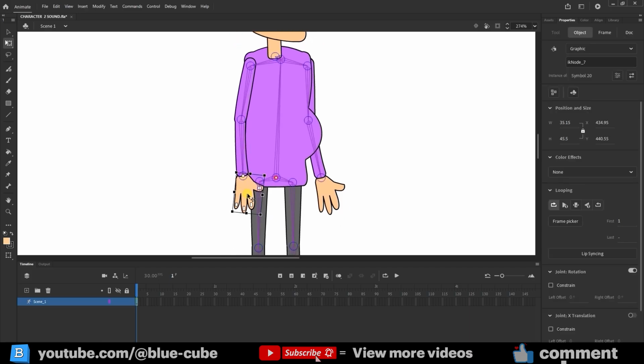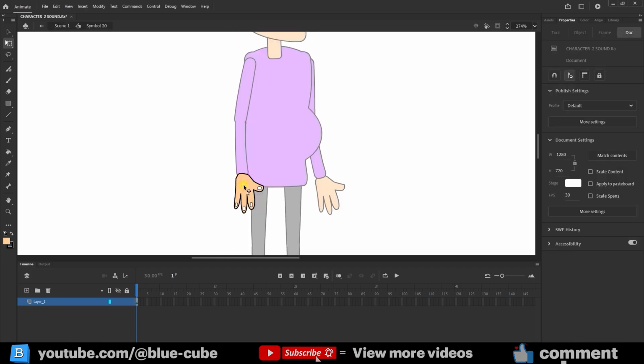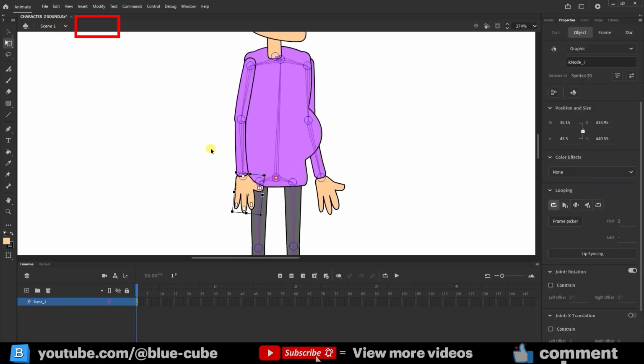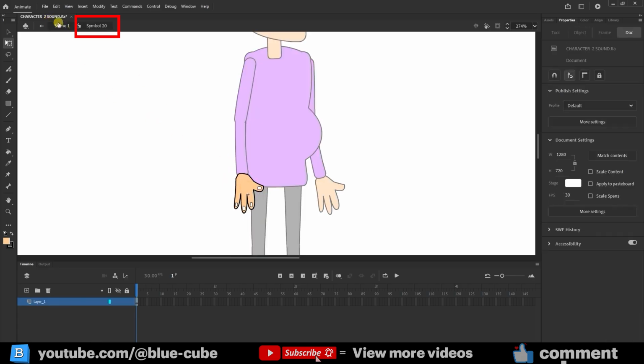Now, I double-click on the hand to enter its symbol. Since we converted all the layers to a symbol for rigging, clicking on the hand now takes me into symbol 20, which corresponds to that hand. In this mode, the rest of the scene, except the hand, fades slightly. I'll zoom in a bit to make it clearer.